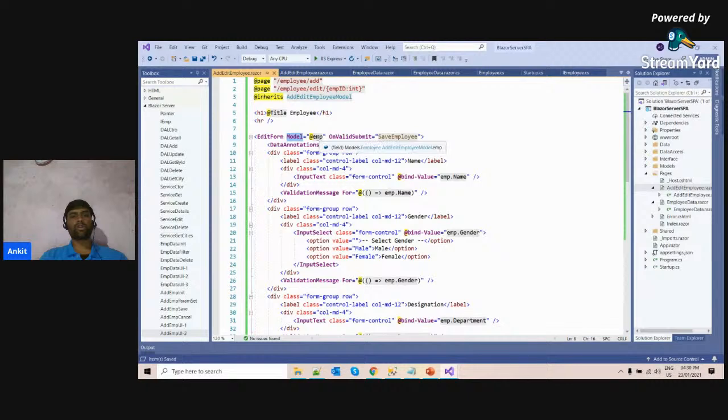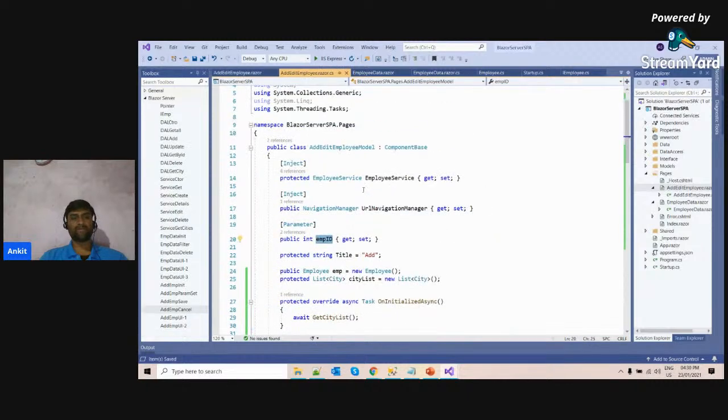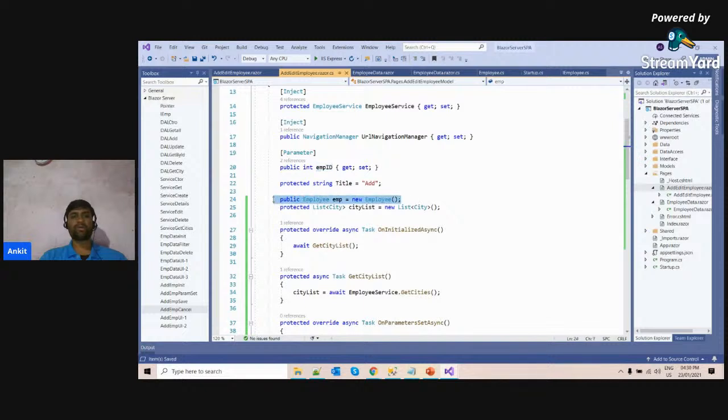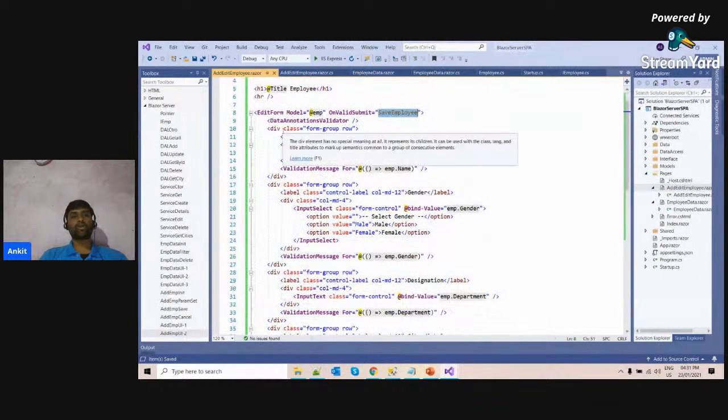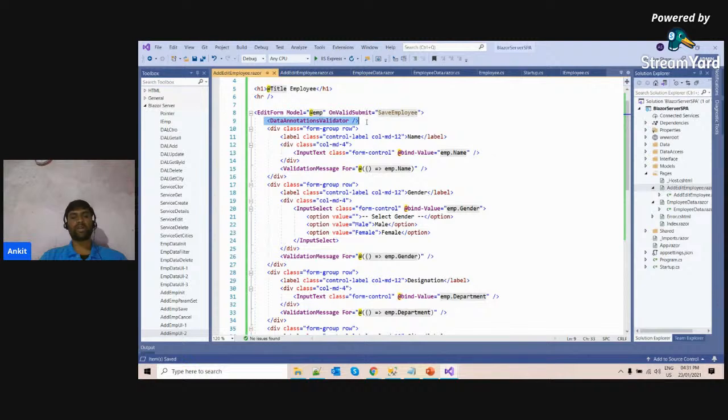In this case, the model name is a property called emp that we have defined. If you go over here, you can see we have defined a property, a new employee with the name emp, and we have specified it to the model. There is a method called OnValidSubmit. This method will be invoked when the form validation is successful, and it will call the SaveEmployee method. To use the data annotation validator, we have to use the DataAnnotationsValidator tag over here.